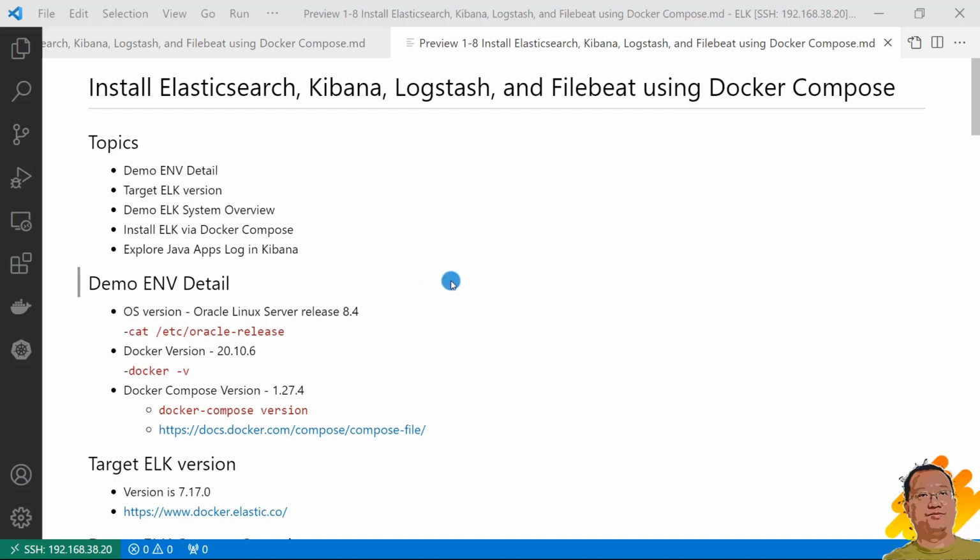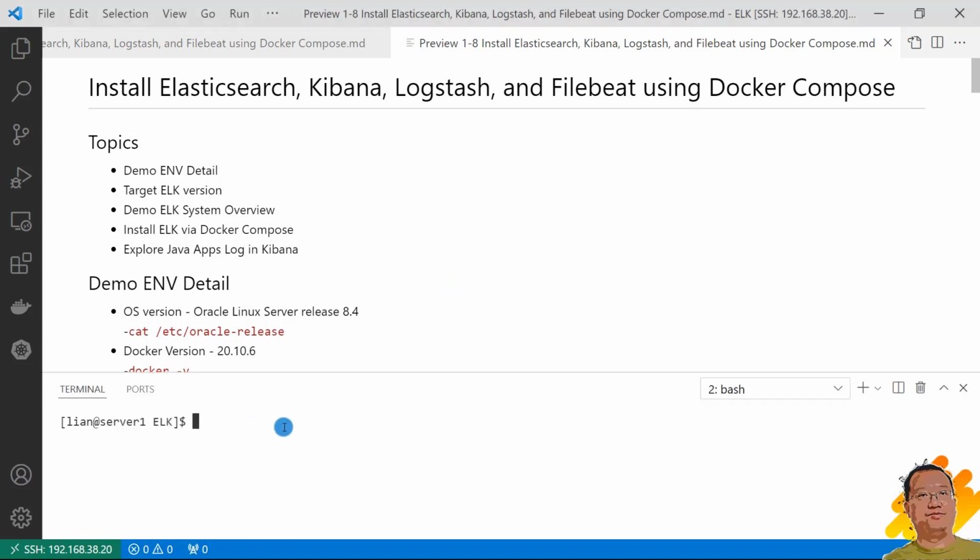First topic, Demo Environment Detail. I'd like to show my demo environment. My Linux box is Oracle Linux Server 8.4. My login user is Lian, who is able to run Docker Compose and the sudo command. Let me remotely log into my Linux box.